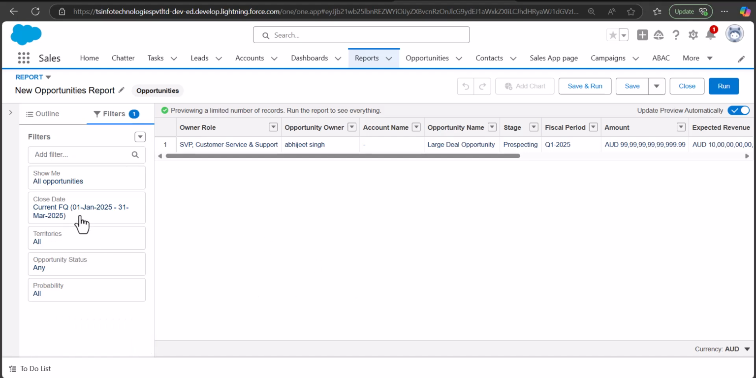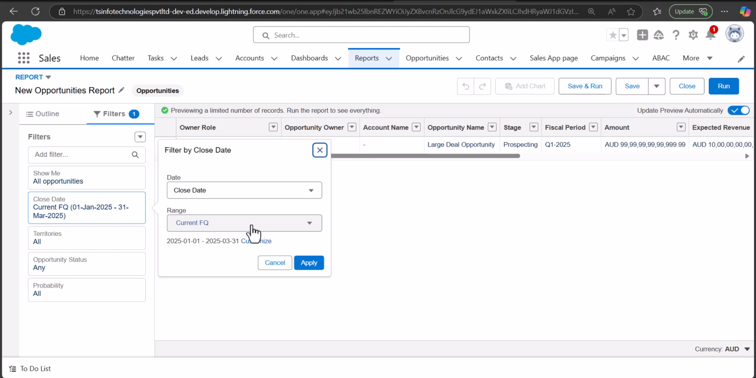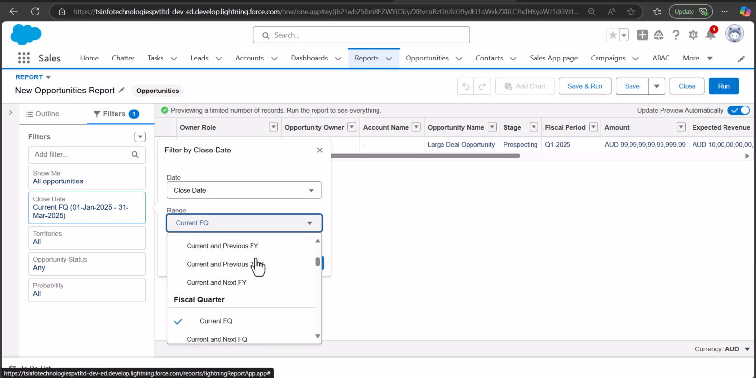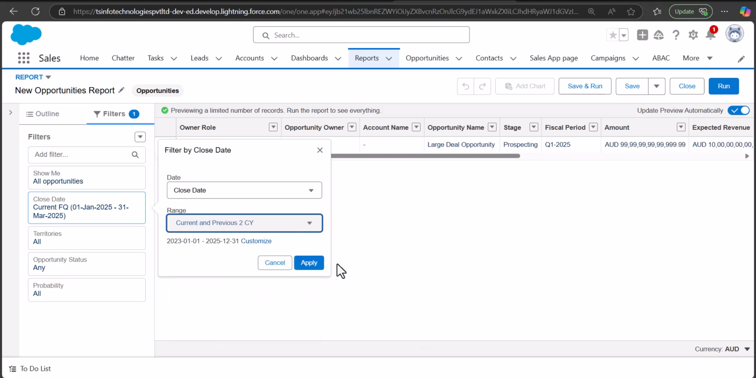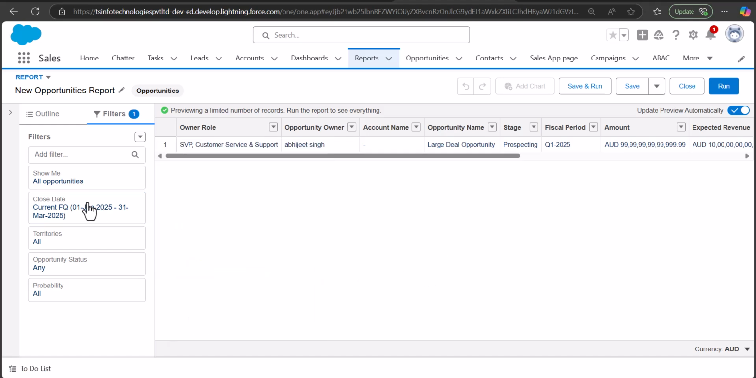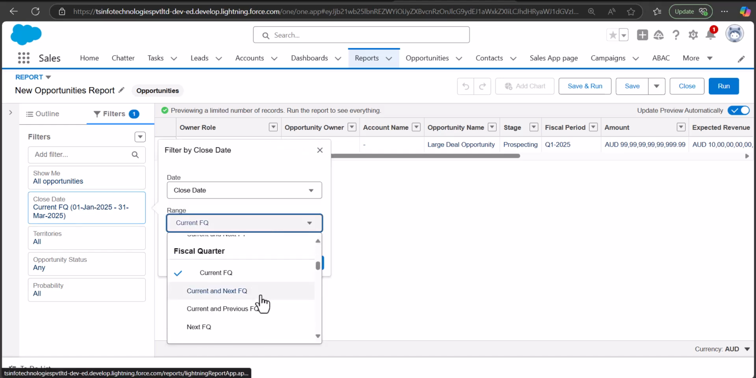Here is the date filter, close date, and also the range of the close date field. You have to select the range for which you want to display the records on the report table. In this example, I'm going to take records for the current and the previous fiscal year. For that, I will select current and previous two fiscal years. You can also select any other range like current and previous year, and all the other range fields available here. You can also select a custom date range. For that you have to click on custom and give the input for the date fields for which you want to generate the records. So here I have selected the range as current and previous fiscal year.